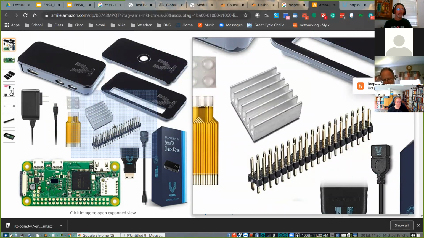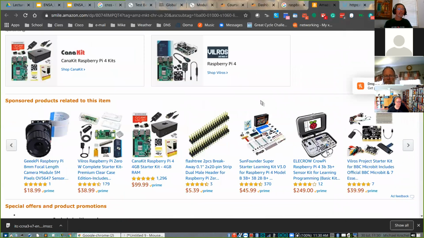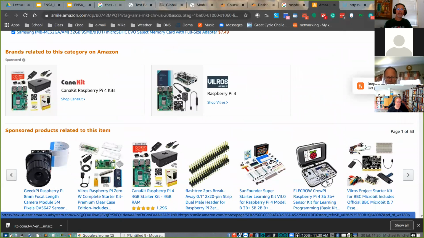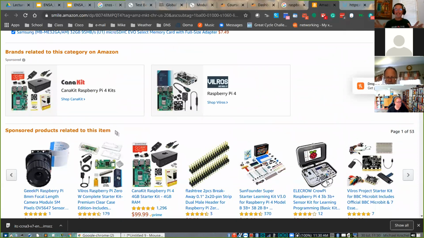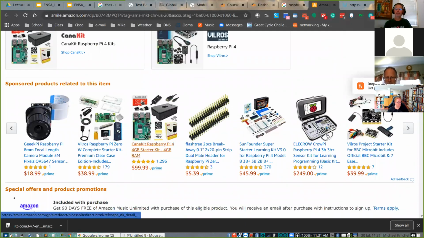That's all. So I have a regular Raspberry Pi. Let's see if they have any kits here, like the Raspberry Pi 4. This one, here's another kit, comes with a fan even. And there's so many different kits that you can get for different purposes.